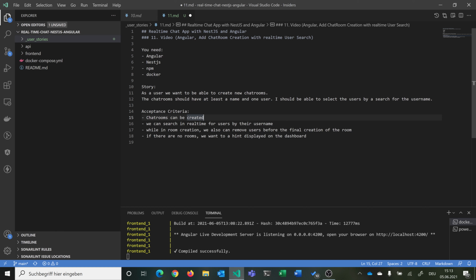So this is the story for video 11, and we are just handling Angular stuff here. So we want to add chat room creation with real-time user search. Basically you want to add a new chat room, and like we implemented in the last video, the NestJS API, the search by username for a user. And now we want to use this, so that when we create a chat room, we are able to search for users by their username and then add them to our chat room. So our story is pretty simple, but the stuff behind it in Angular is a bit more complicated.